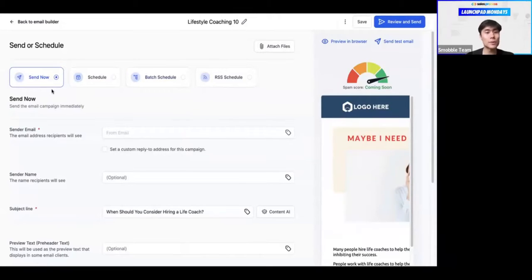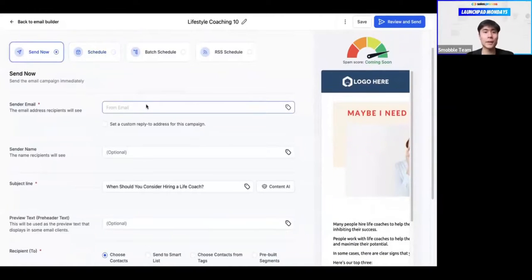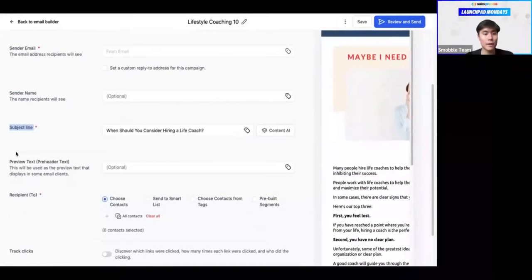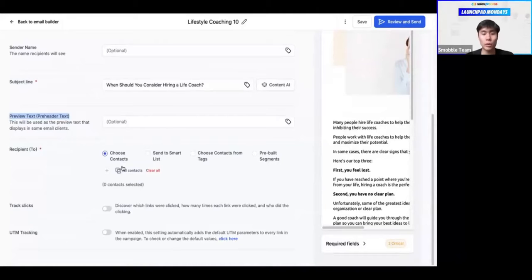You have the send out option, pretty straightforward. The schedule option, which will basically be scheduled for a specific day you choose, okay? If you choose the send now, it's very similar to sending a normal email. You just gotta put in the information for the sender, the subject. You can add a context in here, the recipient. You can add all contacts, smart lists, and so on. People with tag.